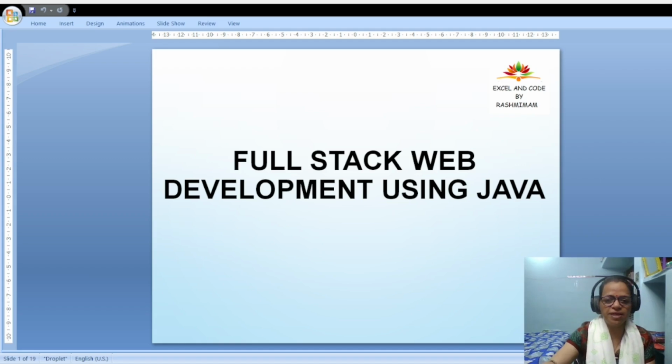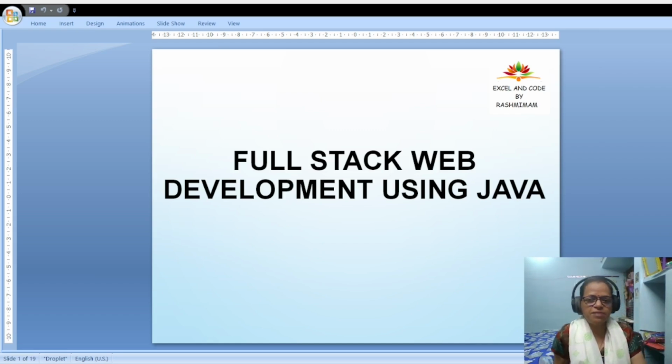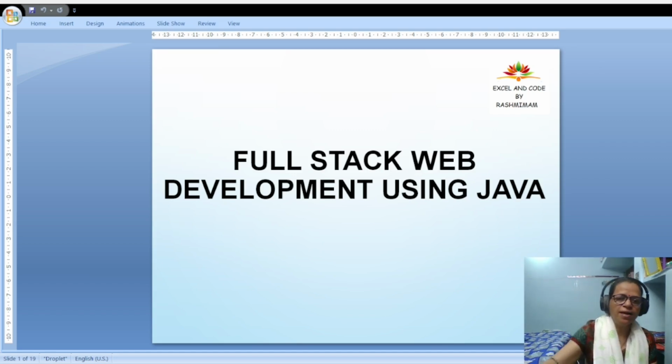complete web applications. Here you learn from this course front-end technology, that's HTML, CSS, JavaScript, and React, and backend development, Java with Spring Boot, database integration, MySQL, and the tools Git and GitHub generally.